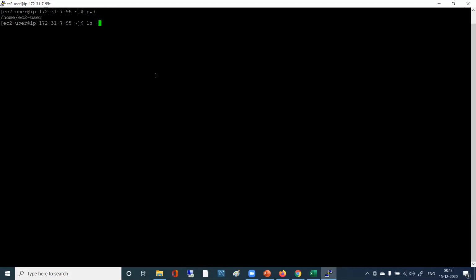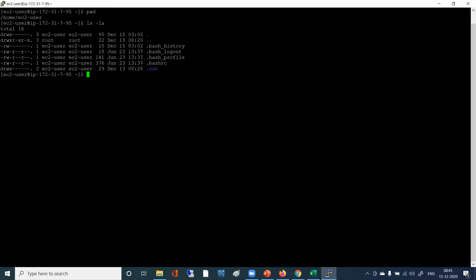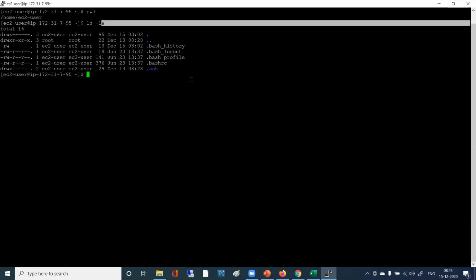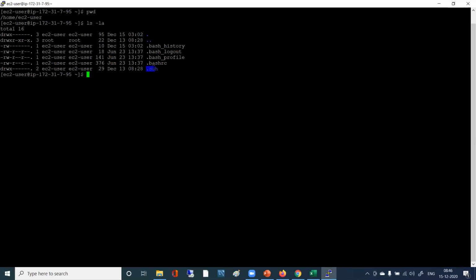Now, if you say ls -la, it will show whatever hidden things are there, starting with a dot. This a option is for seeing the hidden files. So this .ssh is a hidden file here. By default, if you say ls -l or ls, nothing is shown. But when you do ls -la, then it will show you that. So this .ssh is the directory where your key is stored.